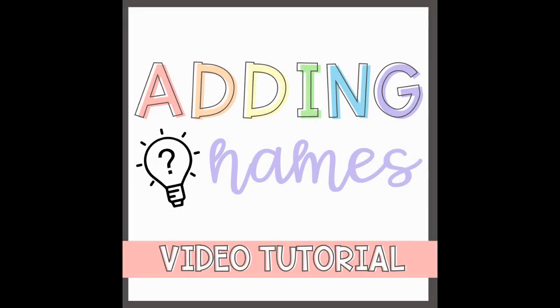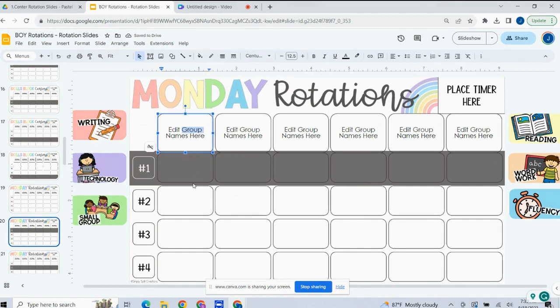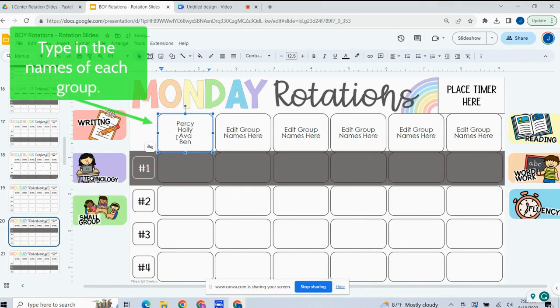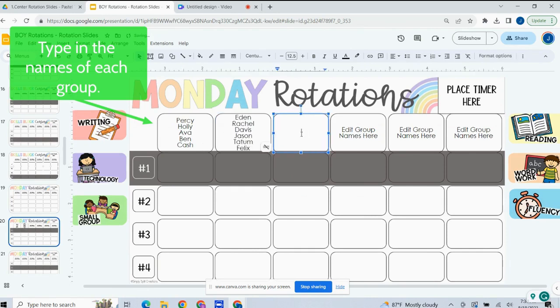This is how you'll add names to each of the slides for the groups. There's a text box automatically already there, so you can fit at least 6 names in a row on there. So you'll just go ahead and start typing in the names. If you have more than 6, you might want to make them into columns, but right now you can fit up to 6.